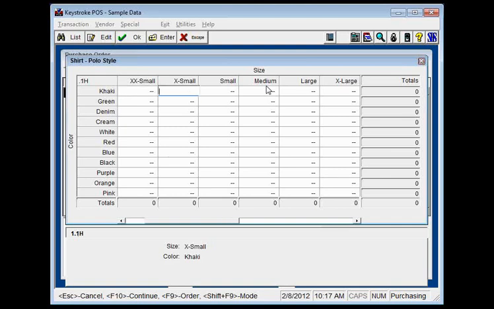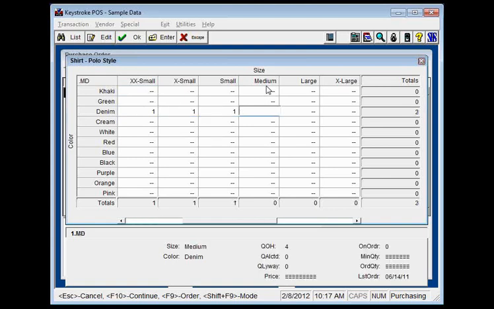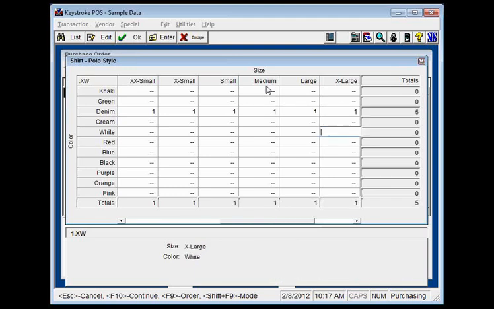Well, I noticed I didn't have any extra smalls of anything, so let's go ahead and order one of the extra small denim and one of the extra small. Let's just do one of each along this line here of the denim. And maybe the red, let's say the blue is popular, so I'm going to do 3 of these, 3 of these, and let's say somebody's asked for some double extra larges. I'm going to order 5 of those. It's funny how the cursor is doing that. Okay, so now I've filled out this grid.